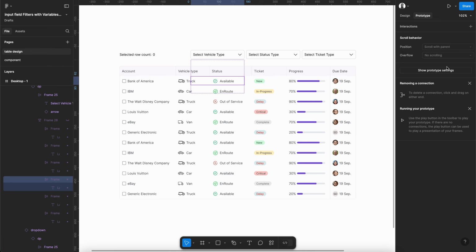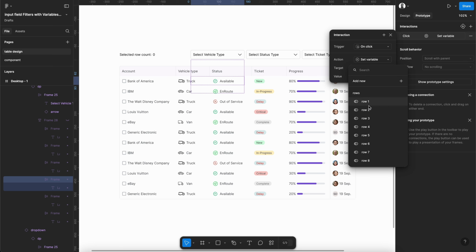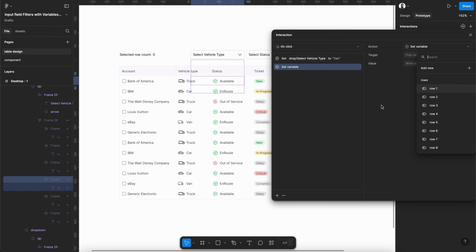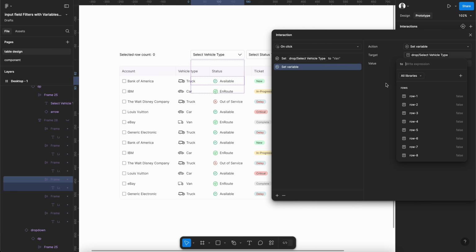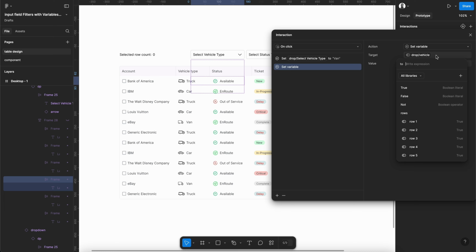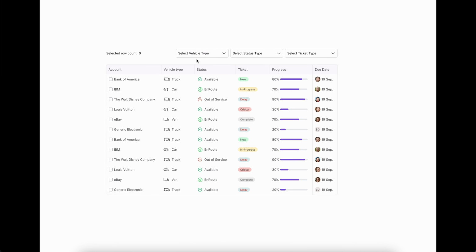Now moving to the fourth item, setting a variable where I tell it select vehicle type and type the value. After that I again tell it to target the vehicle drop down and make it false. Now I am checking whether all the parameters are working fine or not. All the parameters are working fine, right?